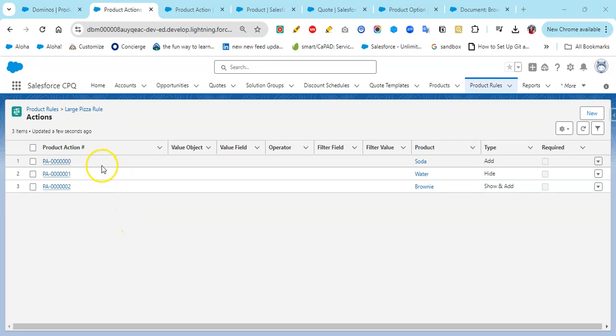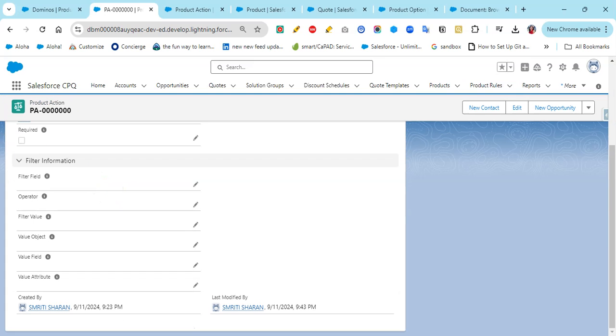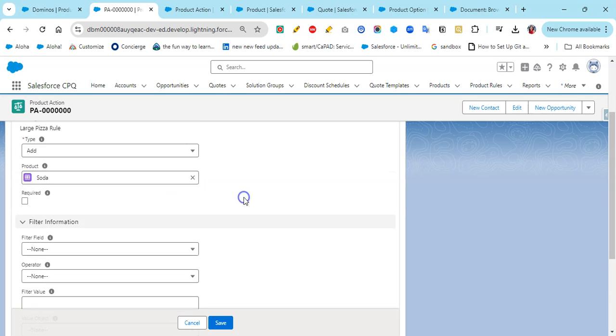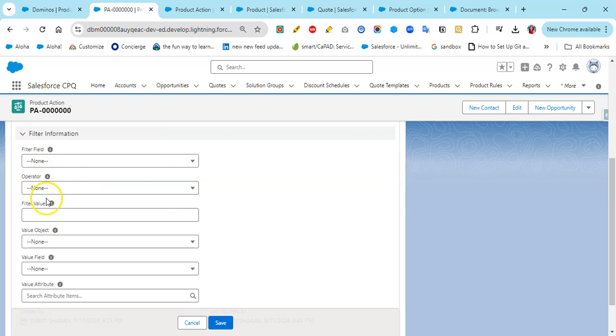Now that we have created three actions, you think it will work. The reason it won't work is because for now we have not added any filter field. That is when it should work. So let me go to filter field, and here we have to add product. And what is the filter field?